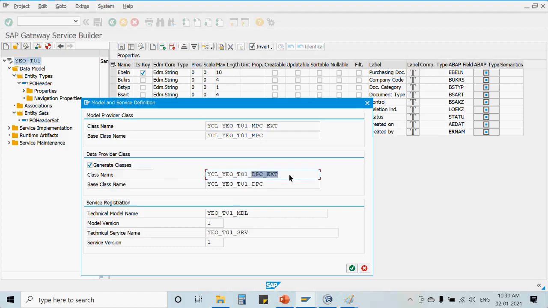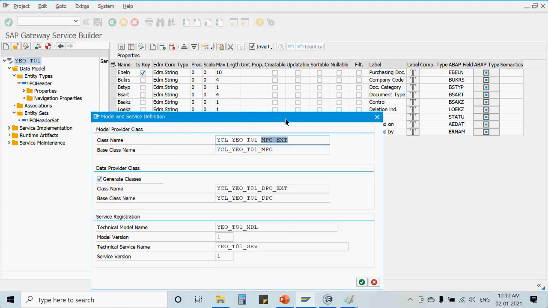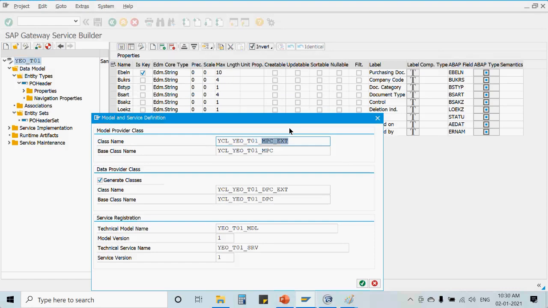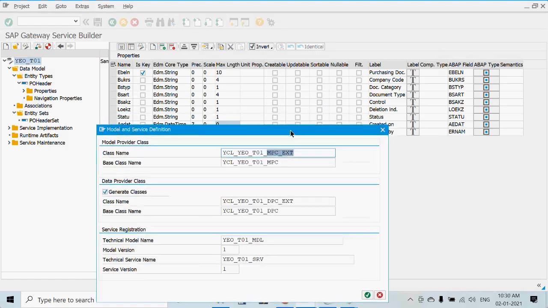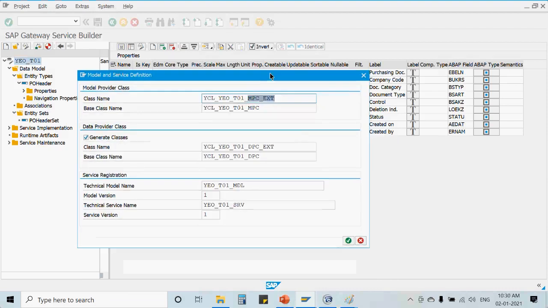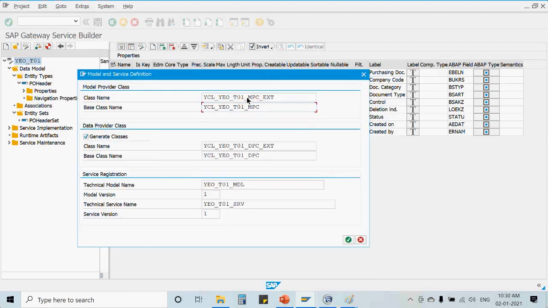So this is the data provider class in which we would be writing most of our logic. MPC ext is something which is ultimately providing the interface to our service, like what the system should be able to see. So mostly in MPC you won't be doing much. There are certain things which you would be redefining, but MPC ext would be the least used. DPC ext is the one where we would be writing most of our data provider logic.